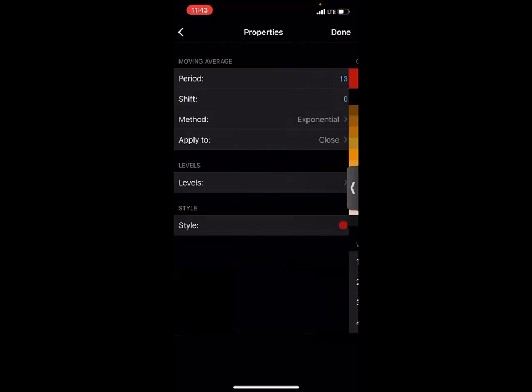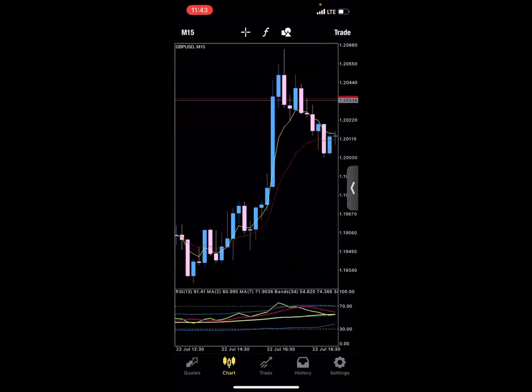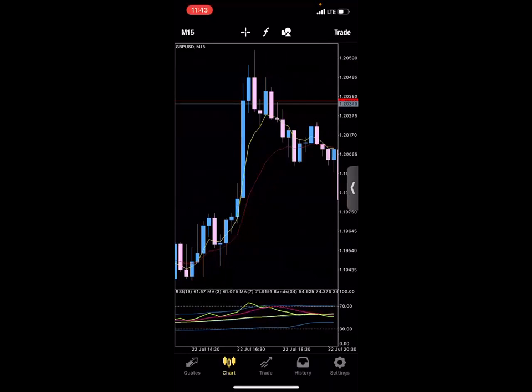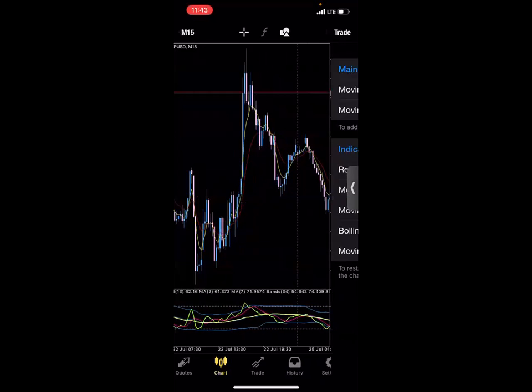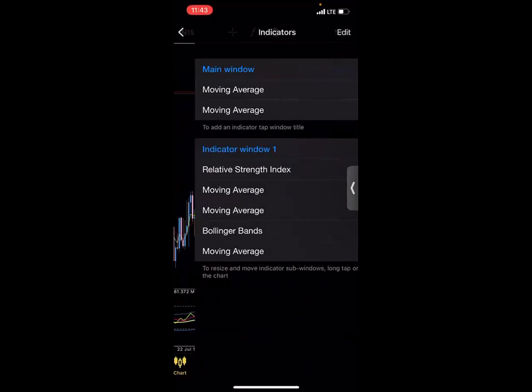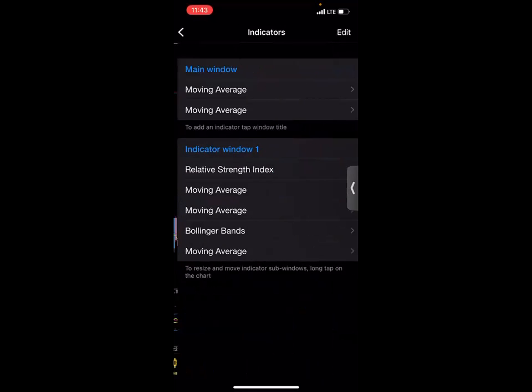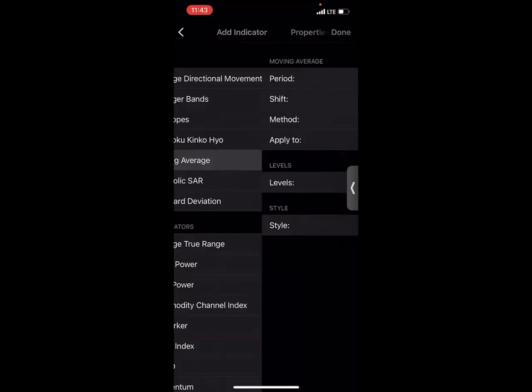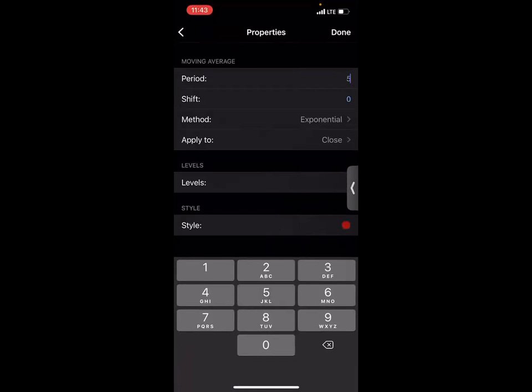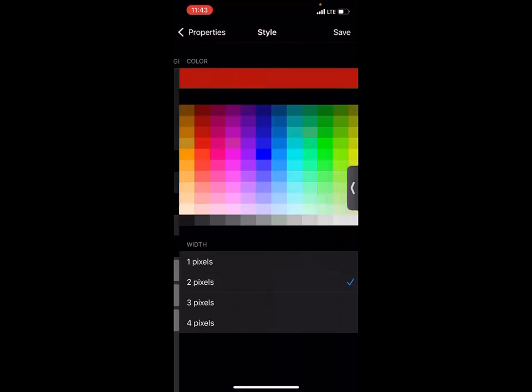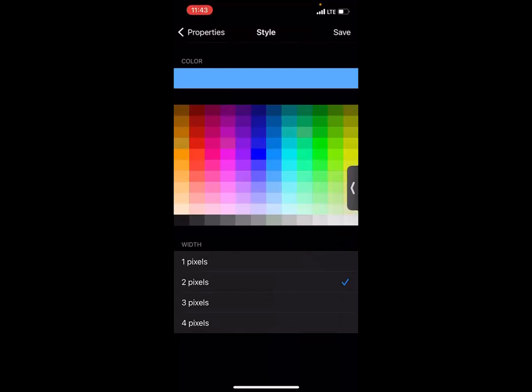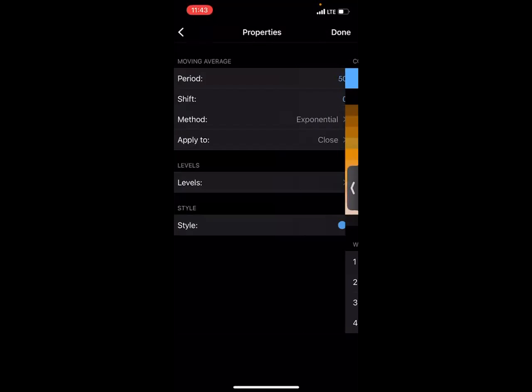See, it's that simple. Then the next is to go to my F icon, my function icon. The same process. Click on the main window, go to moving averages, and change the period. The next one is 50 EMA, and the color of 50 EMA I choose is light blue. Then I change the pixel this time to 3. I like it thick, so I just save and I'm done. Can you see my 50 EMA moving around? My beautiful 50 EMA. I so love 50 EMA, right?